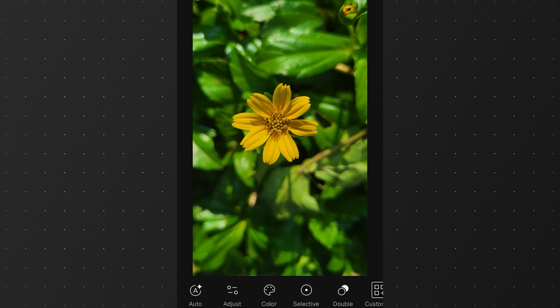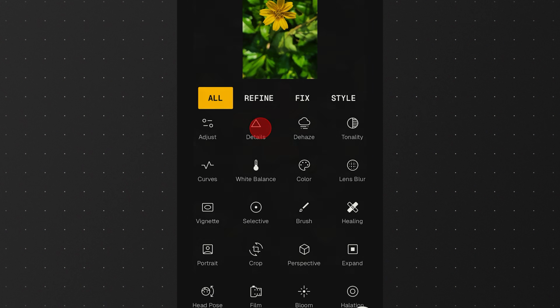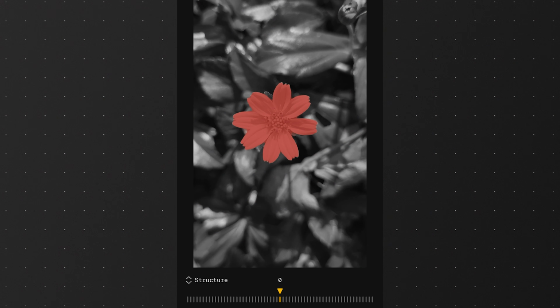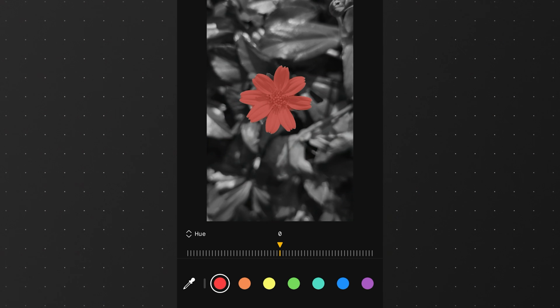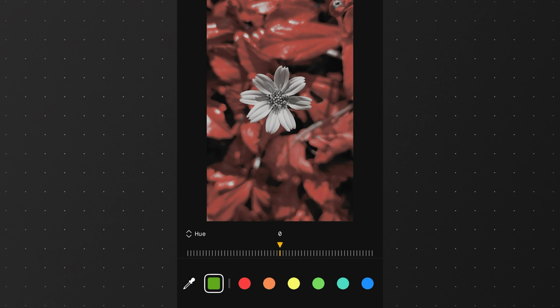One example of the flower here. Adding structure in the details menu after selecting it using object mask. In the color menu, altering its colors a bit. In a separate color menu edit, using color picker tool to select the greens in the background and playing with hue, saturation and luminance. You can use spread and drain sliders to increase the selection range, using these to make the background more muted compared to the flower.